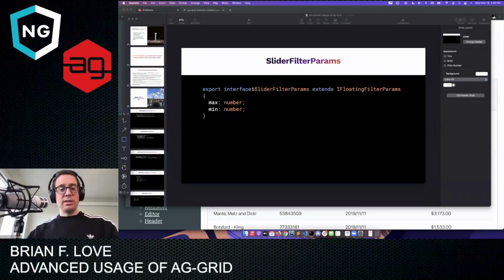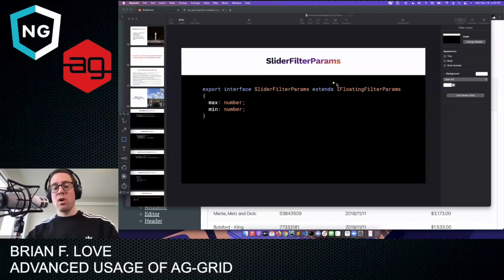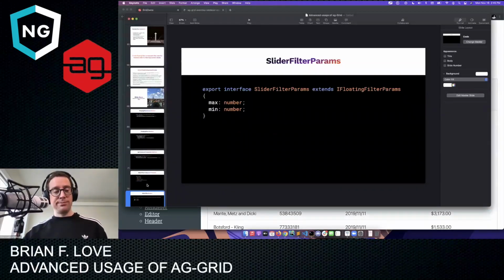Okay, here is my custom params interface that I've mentioned. I'm going to define a new interface called SliderFilterParams, and then I'm going to extend the IFloatingFilterParams. Those IFloatingFilterParams are the default parameters that you can pass to any floating filter in ag-Grid. And I'm going to add these two additional properties, max and min.